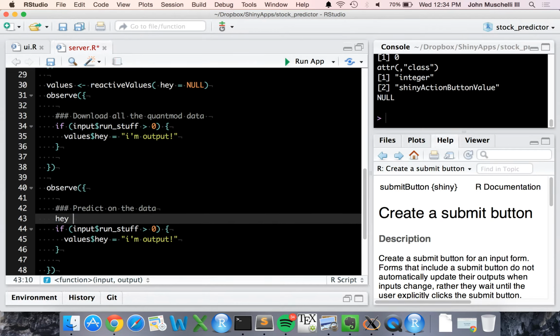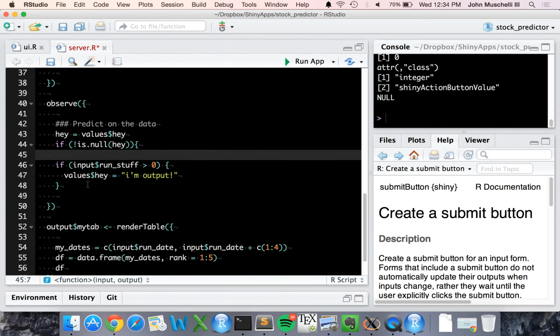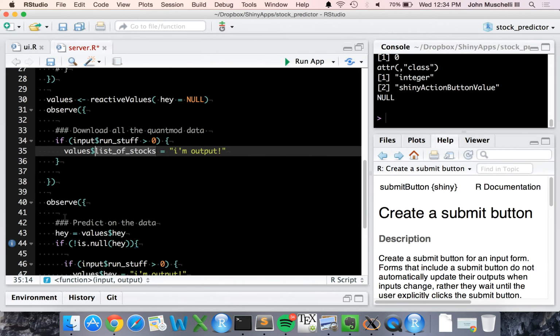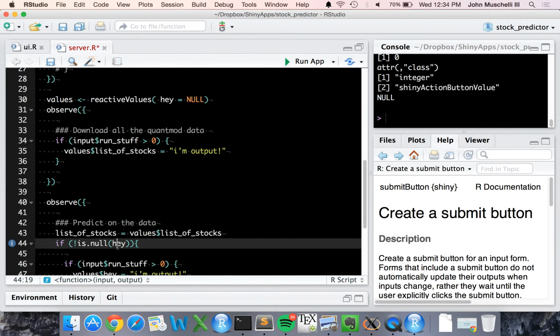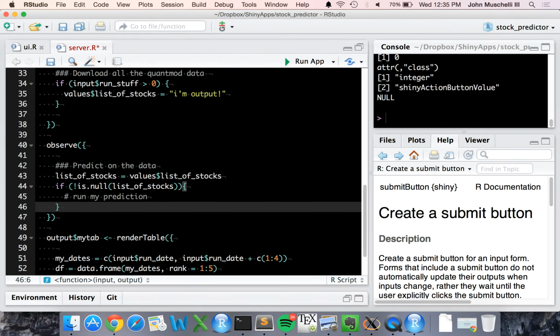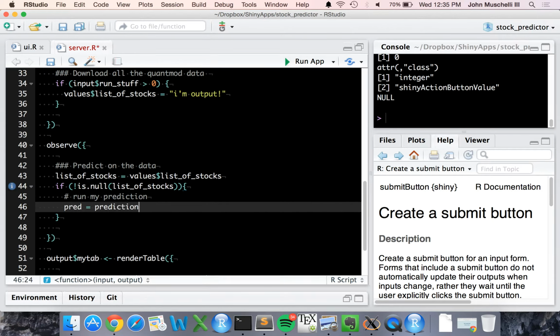And then I would just say, if values is null, or if it's not null, then you can do all your stuff. Let's say list of stocks, run my prediction. Like, pred equals predict model, list of stocks, for example.